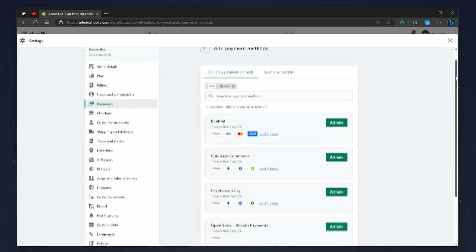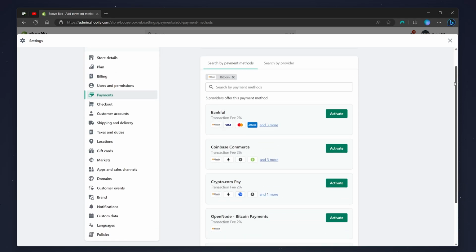You then get a list of Bitcoin payment providers, so you just want to choose one of these, and the most common one is the Coinbase Commerce. So once you've selected a payment provider, you just want to click on the activate button next to it, and you just want to follow this step-by-step process to activate Bitcoin as a payment method on your Shopify store. And that is all you need to do to add Bitcoin to your Shopify store.